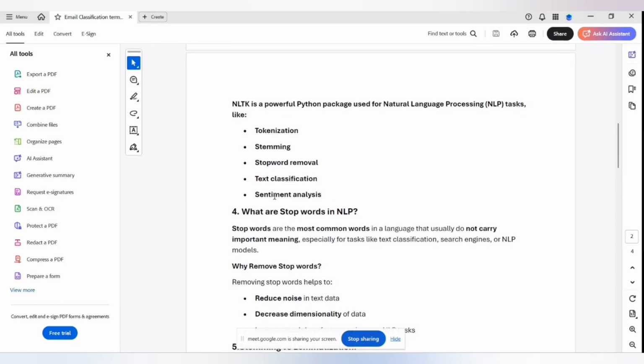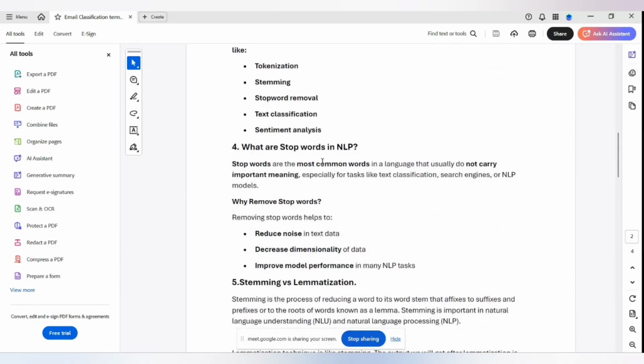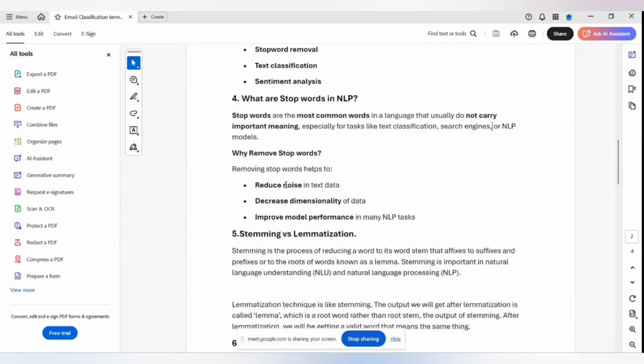Okay, now we are covering stop words. As I have told, stop words are the most common words in a language that usually do not carry any important meaning. So why do we need to remove them? To reduce the noise in text data. Noise basically means irrelevant or meaningless information. And to decrease the dimensionality of the data.